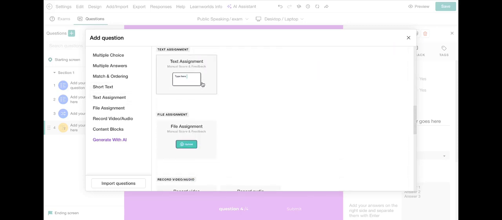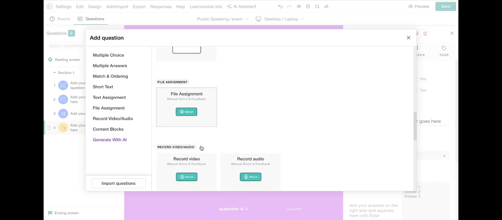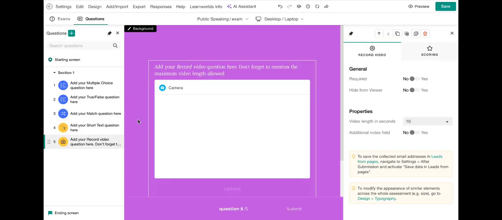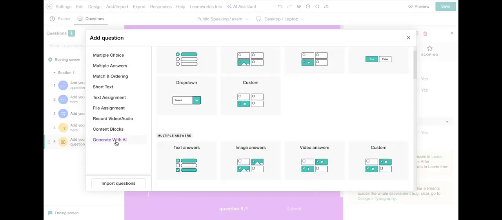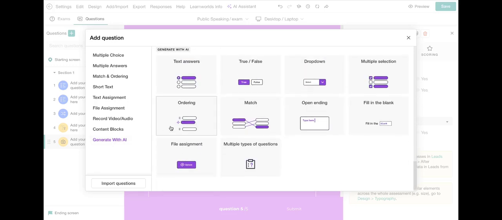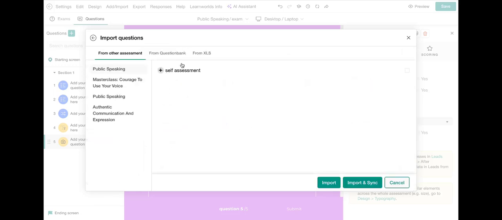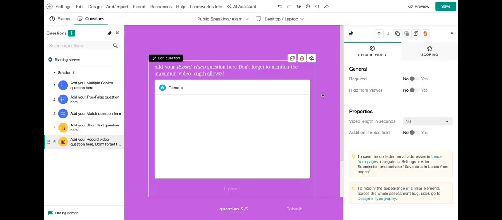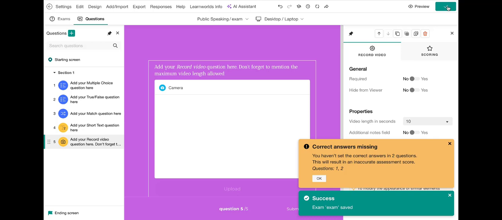You can even add a text assignment or a file assignment that people would have to upload a file or record a video of themselves. Let me just go ahead and do that actually. And you can also generate questions with AI Assistant, which is super cool. You have so many options here you can utilize to create amazing exams and self-assessments at your fingertips. If you have already created a question bank that you want to import, you can do that from an Excel file directly from here. And let me go ahead and save that too and see the preview.